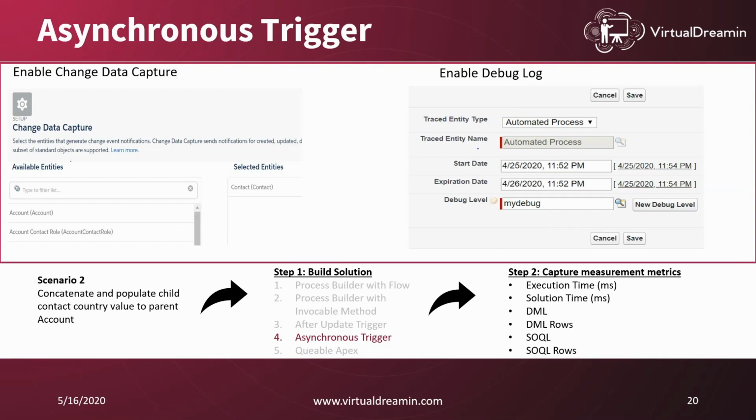The other important thing to notice is that if you want to track the debug details for this particular operation, you need to enable debug log for automated process. That is, the trace entity type should be automated process.